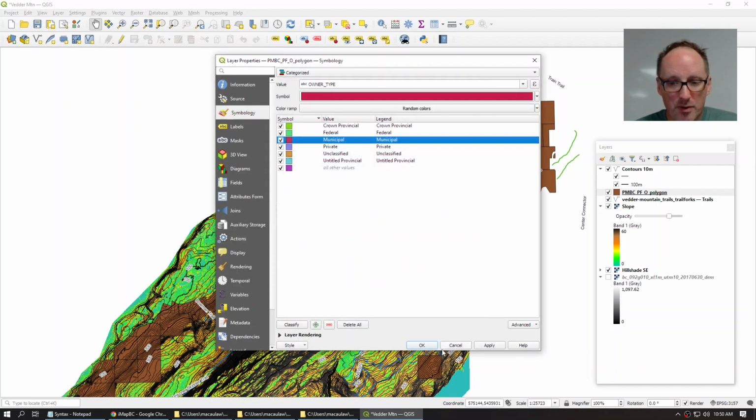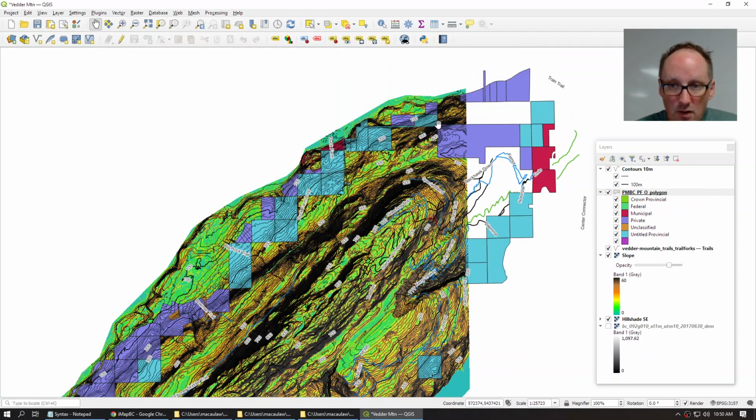And now what's going to happen when I hit OK is that all of these properties are being colored by what kind of land they are. So you can see there's not that much in the way of private lands here. The dark blue is private. Oh, sorry, the red is municipal. Okay, so maybe I should change that.